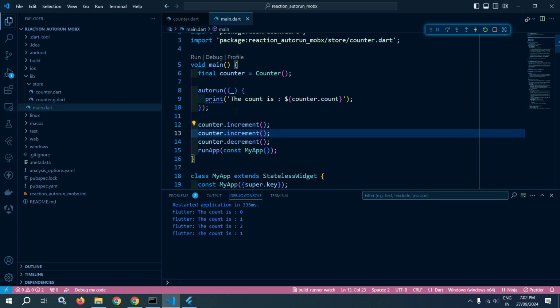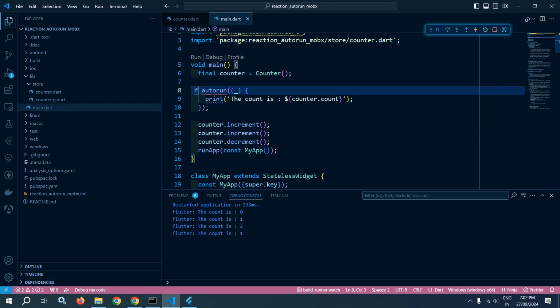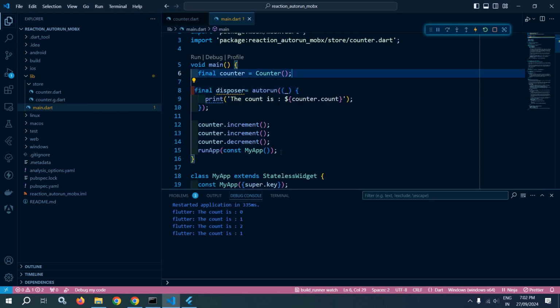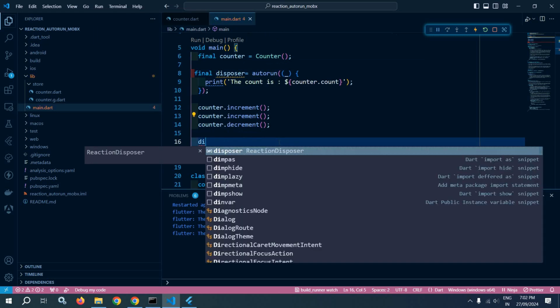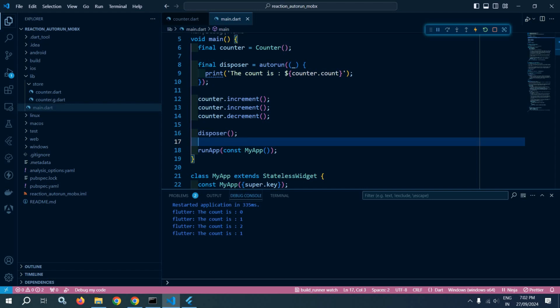Now as I told you, whatever reaction we use inside MobX, it returns a reaction disposer, as you can see here. Then I will declare a variable, final disposer equals to this, and after that I will call this disposer function. Once the disposer function has been called, it will stop tracking the value of the observable. This means after calling this disposer, if I call the increment function once again, this autorun function will not execute.